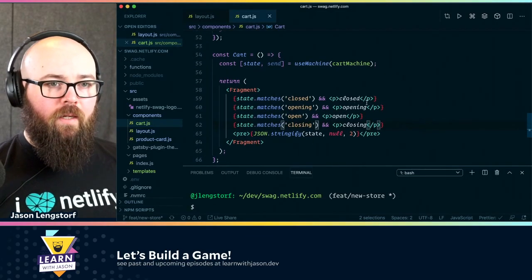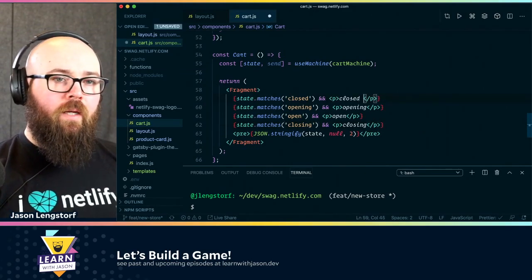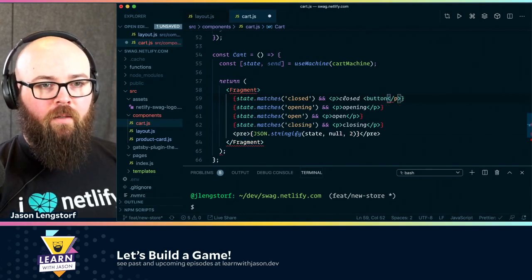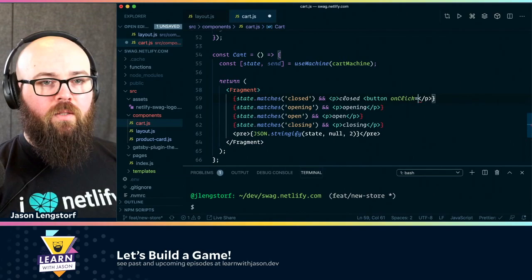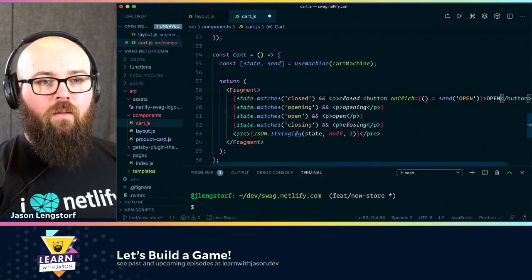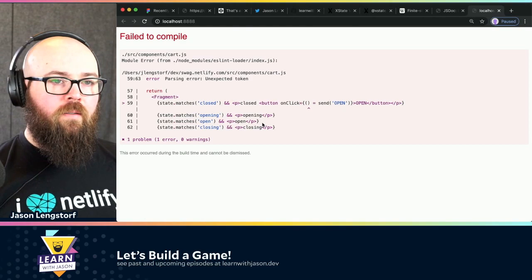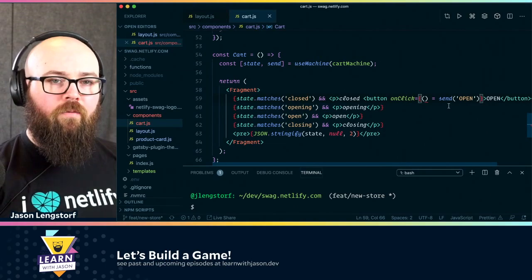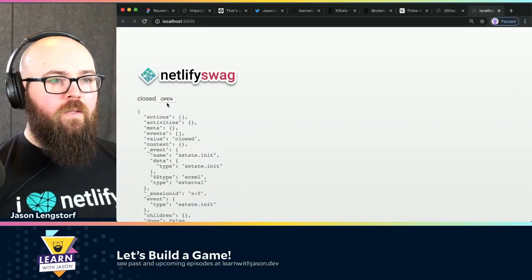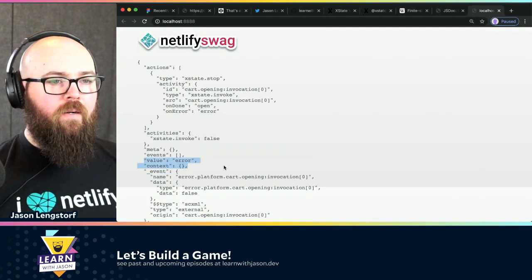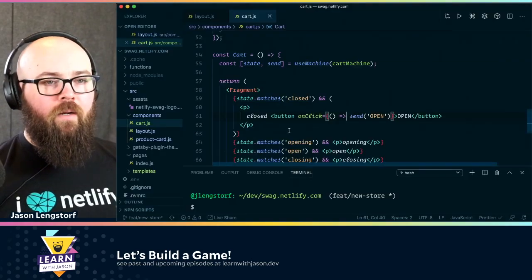So then the next thing that I can do is in here, let's add a button actually. We'll do a button on click that is going to send open. And what did I break? Oh, needs to be an arrow function. Okay, so now I broke it. It went into the error state. Oh, it went into the error state because we didn't write that function yet.